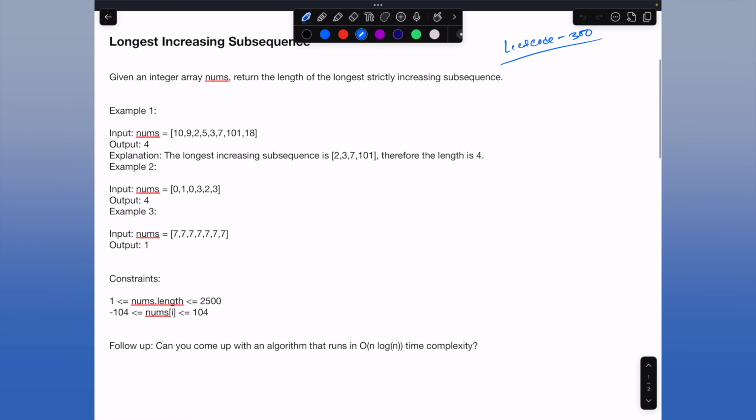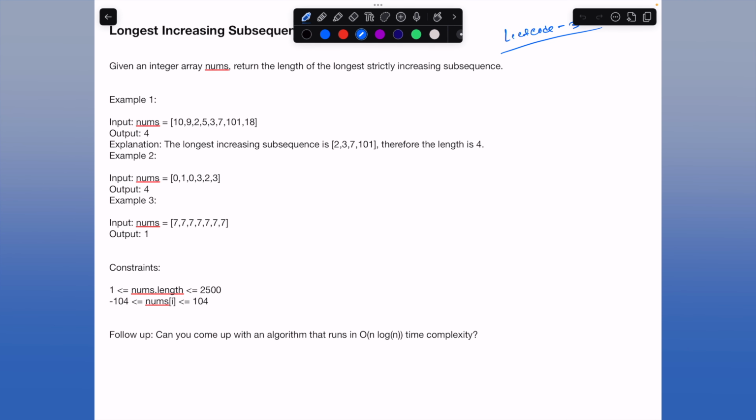Okay, so let's try to study this problem, longest increasing subsequence. The problem says that given an integer array nums, return the length of the longest strictly increasing subsequence. If you have any doubt about subsequence, you can follow my other lecture on subsequence, subarray, subset.